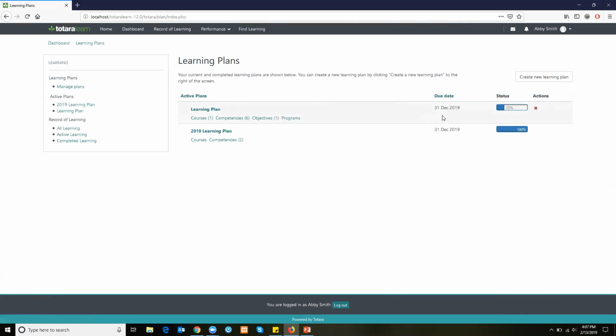One that is in progress, that has one course, 6 competencies, and one objective that the person is working on. And they are about 25% complete with this plan overall. There's a second plan that was assigned that just includes courses and competencies. So you get to decide what types of learning are going to be assignable through a learning plan. So in this case, just courses and competencies. We can look at it and see that there were 2 competencies. This is 100% complete, so they must have completed their competencies in that plan.